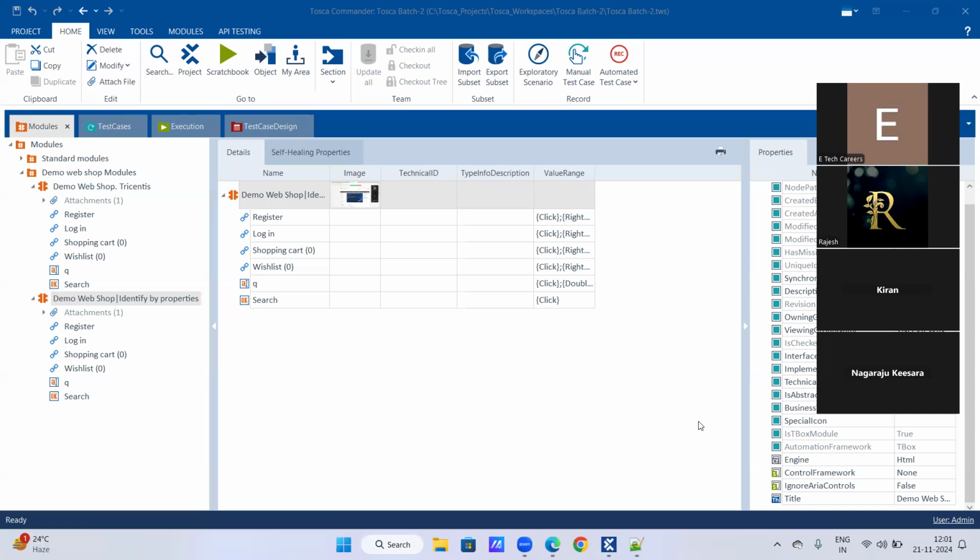Thank you, Nagaraju, and thank you, Kiran and Rajesh. We will meet tomorrow and see the next concepts of identify by anchor and image index. We will also learn about more properties in detail.